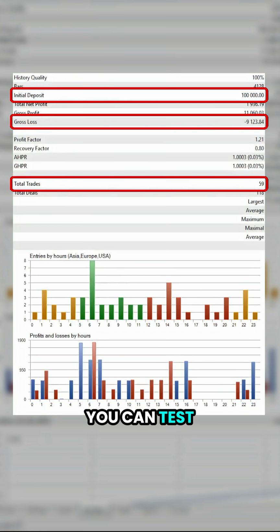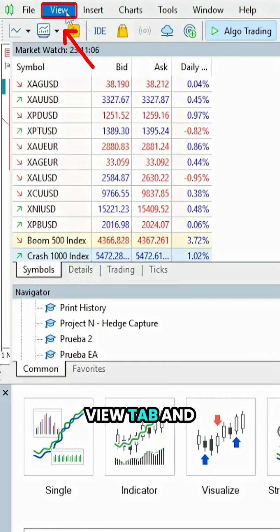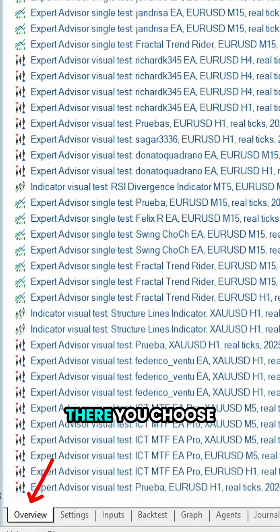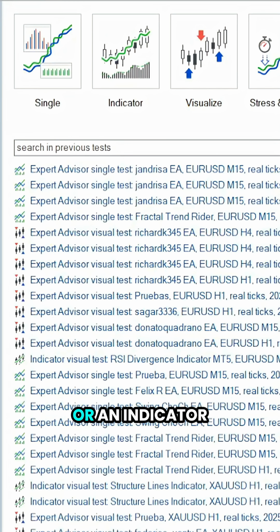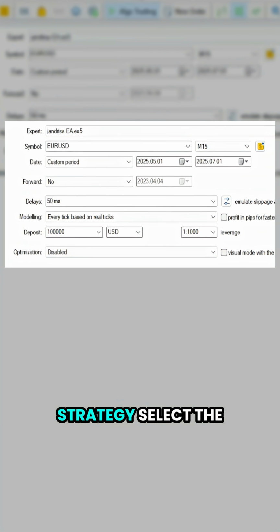Did you know you can test a full strategy in just a few clicks? First, open MetaTrader 5, go to the View tab and click on Strategy Tester. There, you choose whether you want to test a bot or an indicator. In this case, we're using a bot we previously built to automate a strategy.